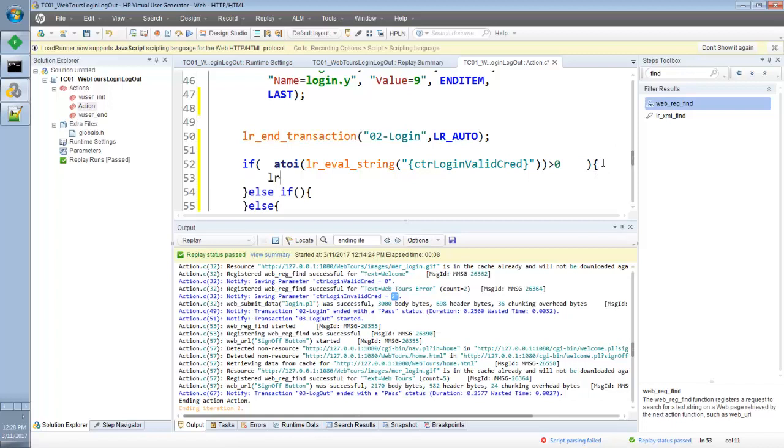Then we are saying lr_output_message, Welcome, login successful for user ID %s. So what will go here instead of %s?